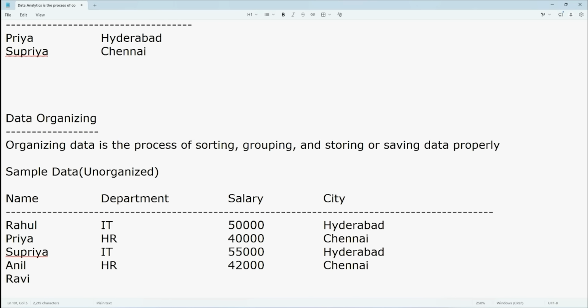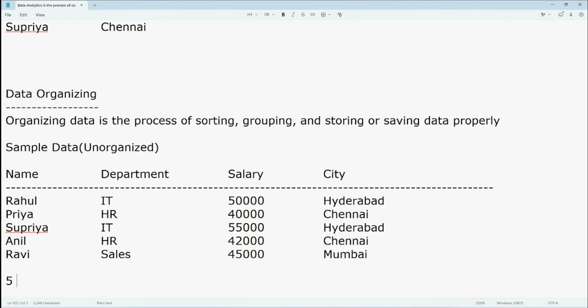Then afterwards Ravi, department sales, salary 45,000, city Mumbai. So here I am considering a total of 5 rows. We can call them rows, records, documents, or objects. In general, we call them rows. In NoSQL databases, we call them documents, and collection means table. So documents means nothing but rows. Finally, we have 5 rows here.